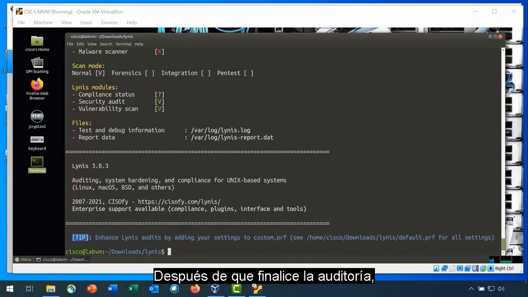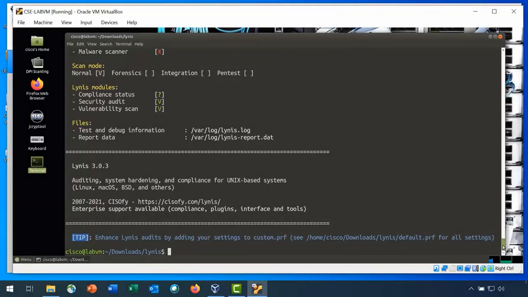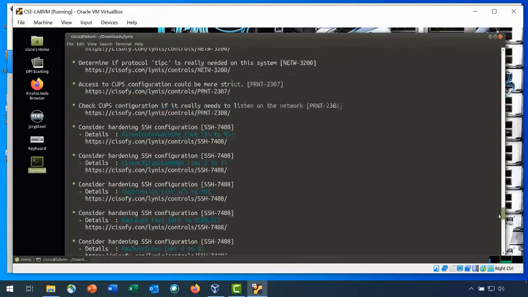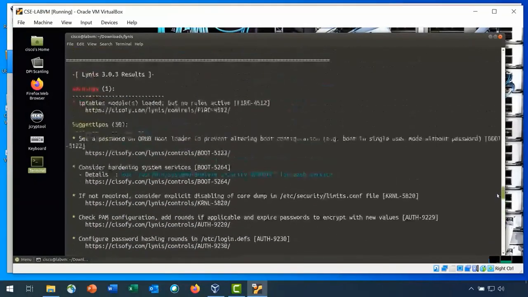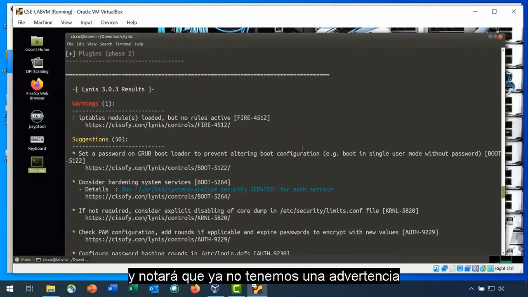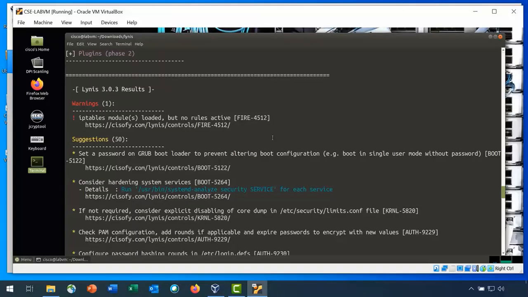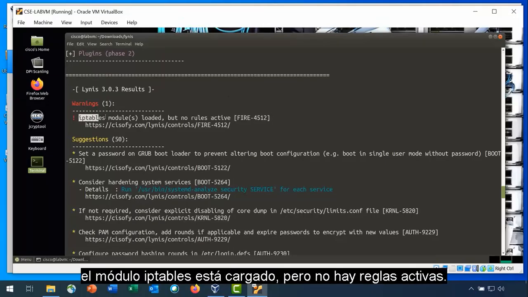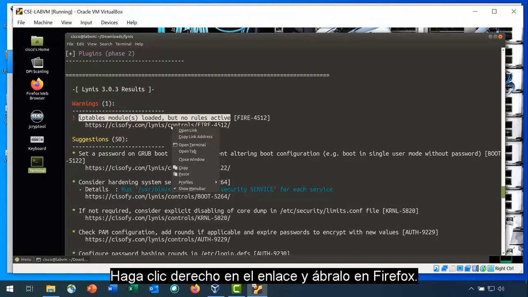After the audit finishes, scroll back up to the warnings section. And notice that we no longer have a warning for vulnerable packages. Now let's take a look at the second warning. iptables module loaded, but no rules active. Right-click on the link and open in Firefox.